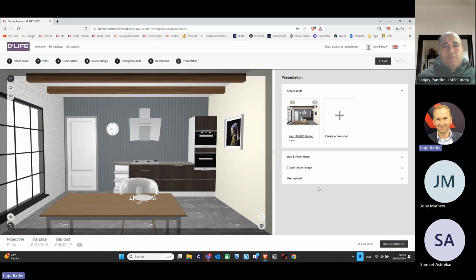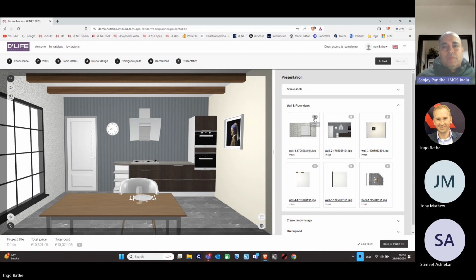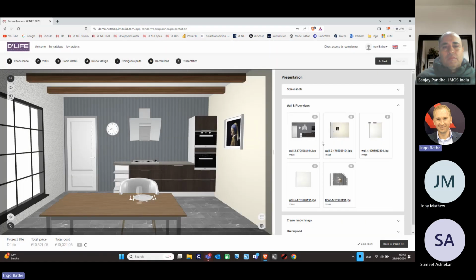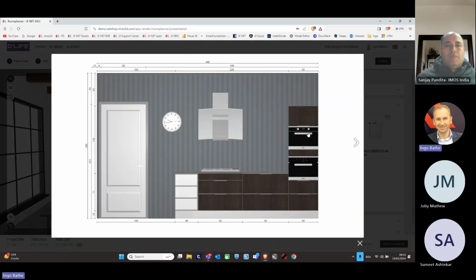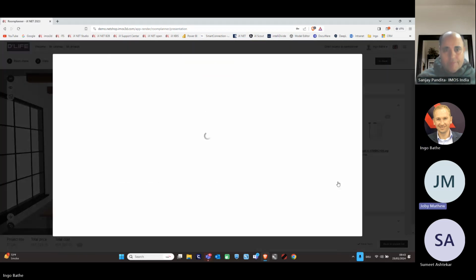Okay. So now under my, just delete those empty walls. Here I got my elevation. It's all browser based, so you don't have to install any computers. Okay. Floor plan.